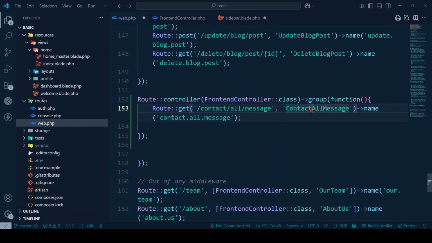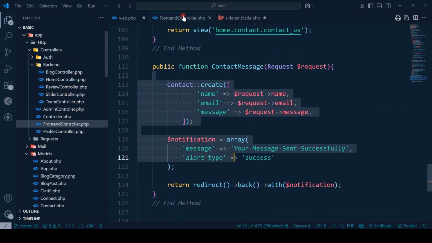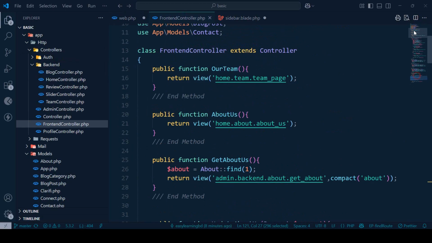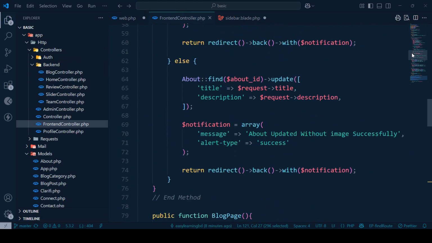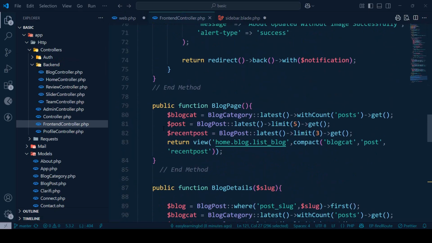Now this type of method I want to create in our Frontend controller. Simply go to our Frontend controller, and in here I simply want to get all the data, which I have already done multiple times. This will be just like it. I copy it.